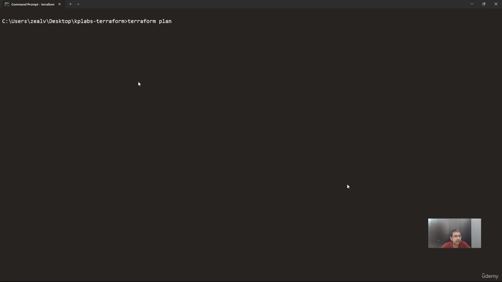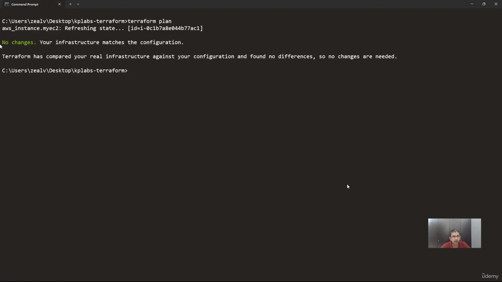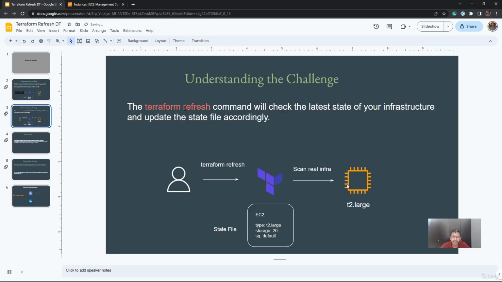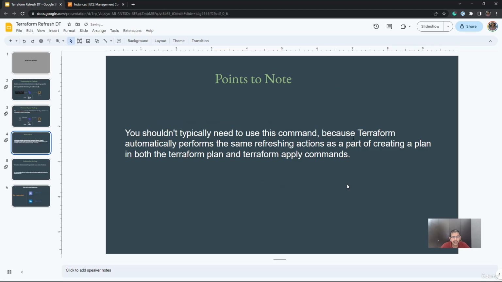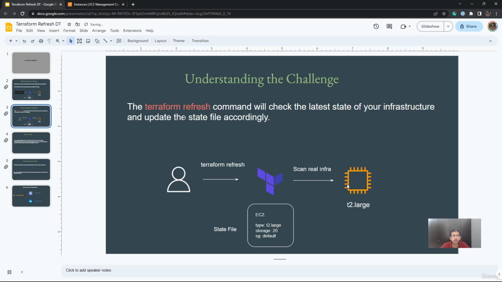And if things are working, it should show no changes in the infrastructure. Alright, as expected. Great. So I hope with this you understood that Terraform refresh related functionality is already performed by the plan and apply operation, so you don't have to do it manually.